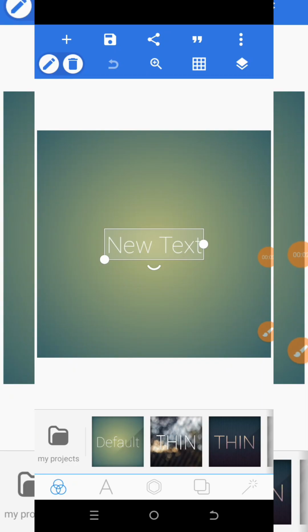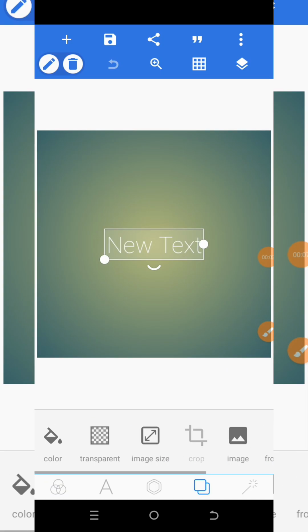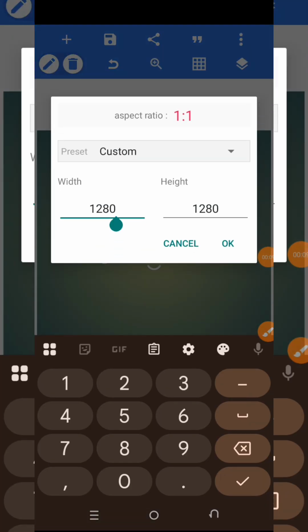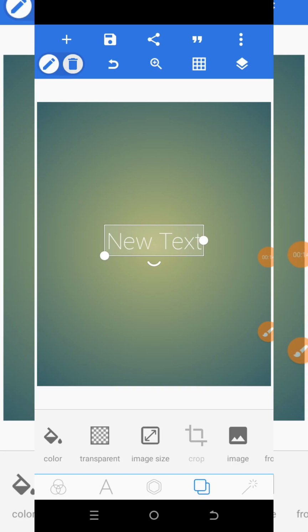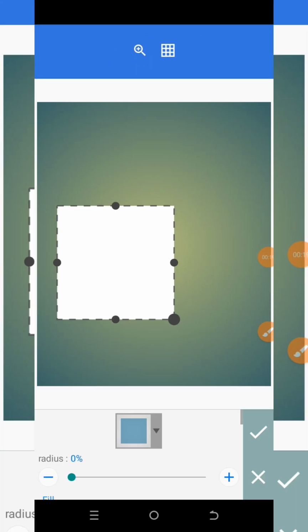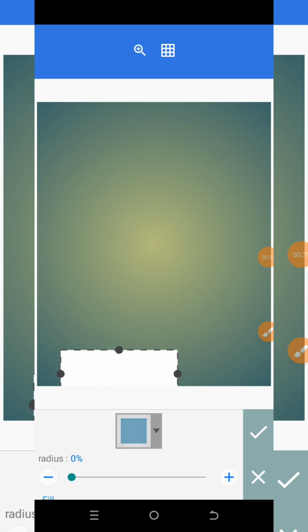So hi guys, let me teach you how to design a fashion design flyer using the PixelLab. So let me go to my size here. I'll pick 1024 as the size and I'll delete this. I'll go to shape here and I'll create a kind of shape here.